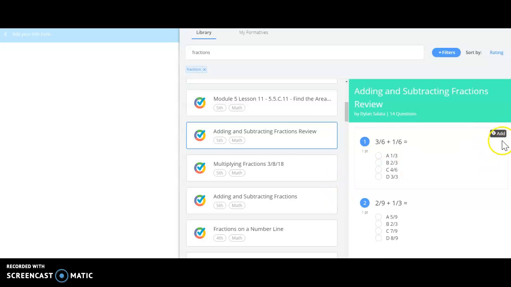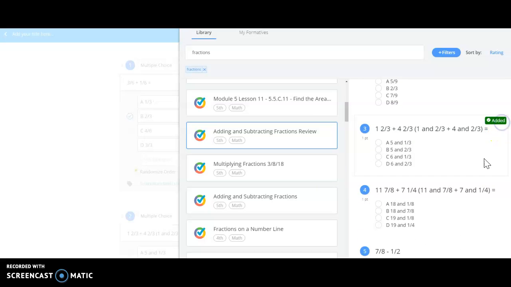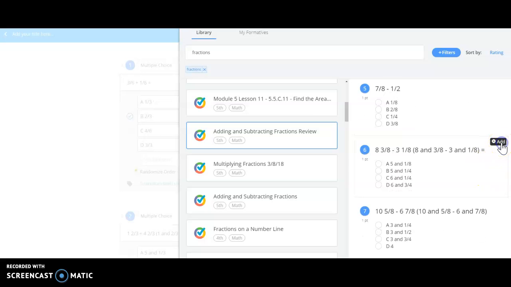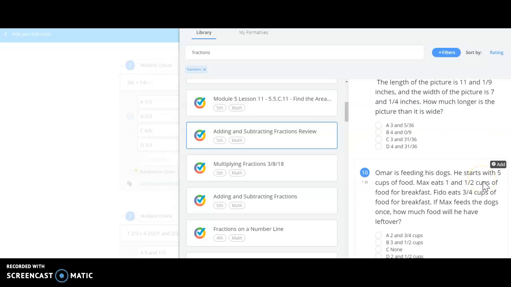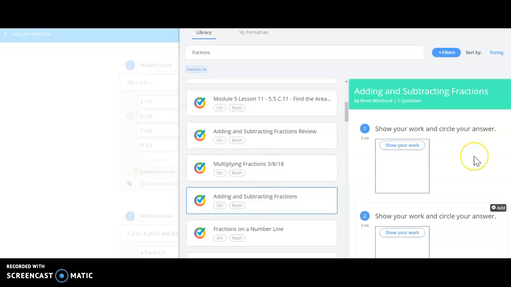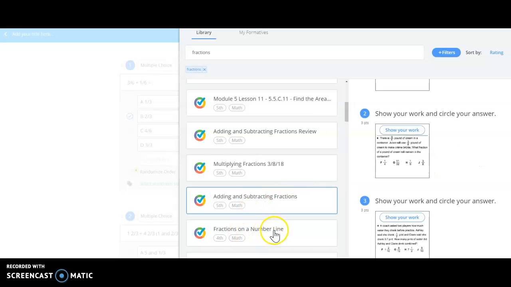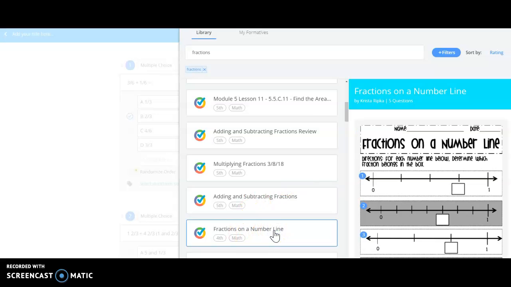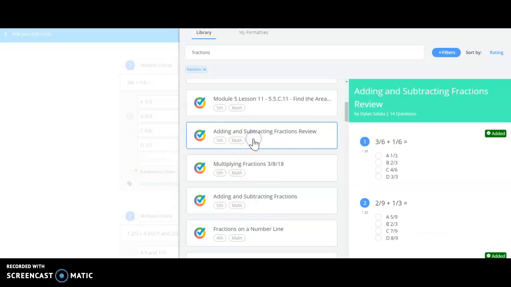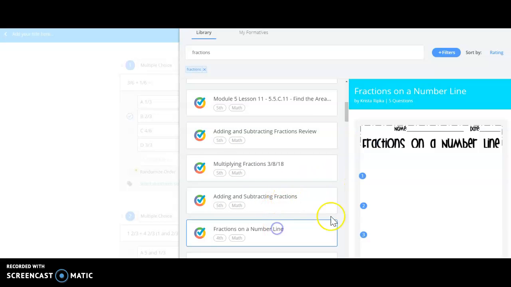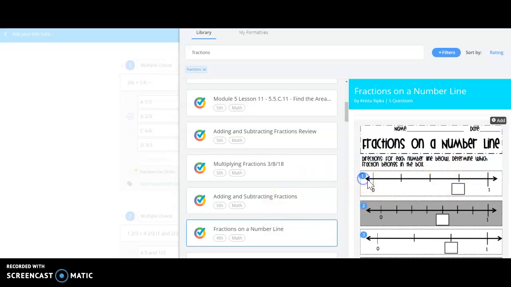over here. And let's see, I'm going to add this question. I like that one. I'm going to add that one. Also this one. Okay, and maybe I want to go to somebody else's. I'm going to try this one, and then I'm also, let's see, I don't want to show your work. No, I'm going to go back to this one. Okay, so multiplying fractions. Okay, so let's just go ahead and click add on that one.